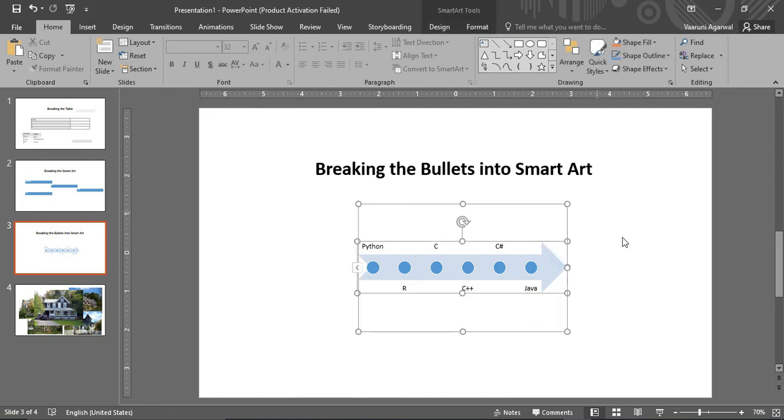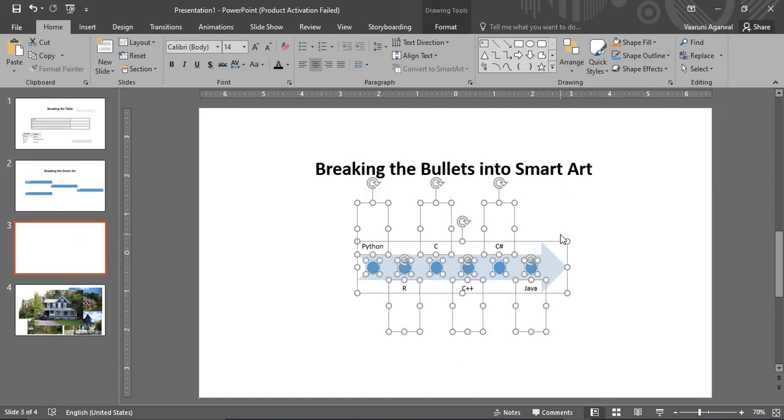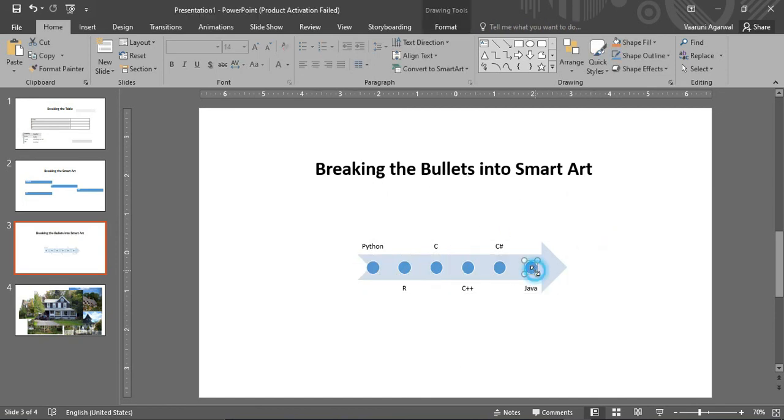Now further, if you want to break this SmartArt, you can just select it and use the shortcut Ctrl Shift G twice, and this SmartArt will be broken as well. Now as you can see, there are 6 circles and 6 languages. If you want, you can bring the circles downwards, and the ones whose labels are on the upper side, you can bring to the upper side like this. So if you want to make any changes, you can convert the bullets into SmartArt and just break the SmartArt to make the changes in it.